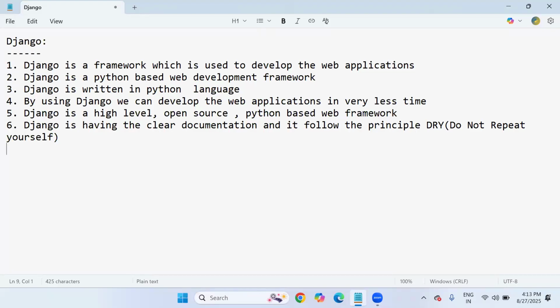And the next point: in Django, we follow web application development using an architecture called MVT. Django is based on the MVT design pattern. M stands for model, V stands for view, T stands for template. Using this design pattern only, we can develop web applications.